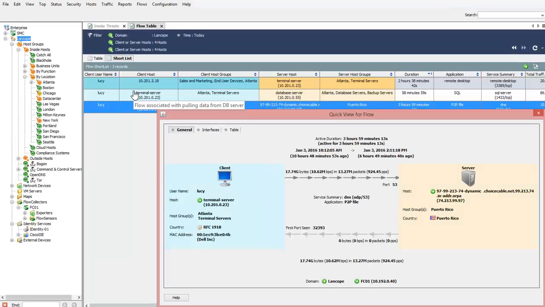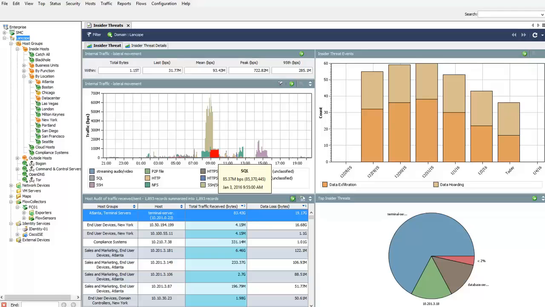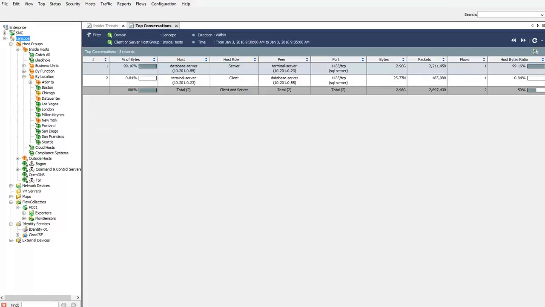Pulling back associated flows around the timing of the security events allows for a clear understanding of the traffic between hosts. Notice the application tunneling of a peer-to-peer file sharing application being used through port 53, where multi-gigs of data is being sent to a host in Puerto Rico. Looking back at the traffic graph on the insider threat dashboard, you're able to click on any unusual traffic pattern, such as the large SQL spike. This will show you the host associated with the large spike that occurred on the graph.